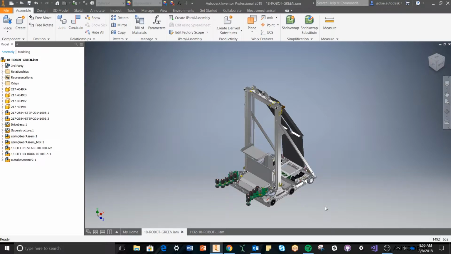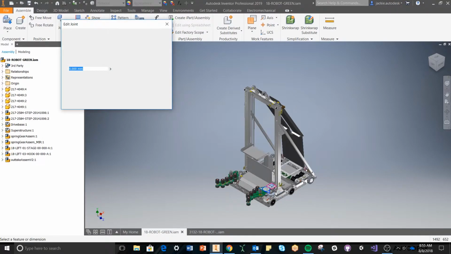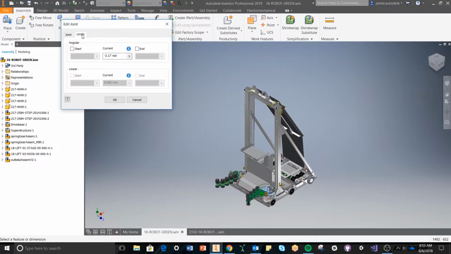To define a manipulator's limits, you need to edit the joint that you have created for said manipulator. To do this, right-click the manipulator and select Show Relationships. Then, right-click the joint and select Edit. Go into the Limits tab within the joint menu and select Start for angular limits.